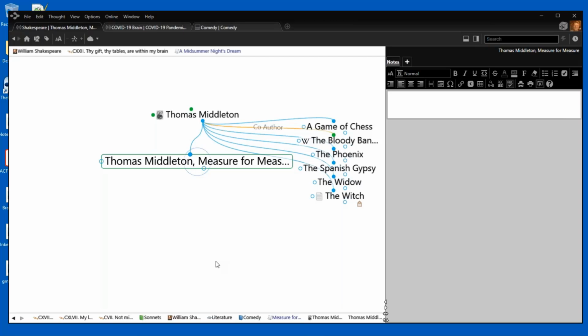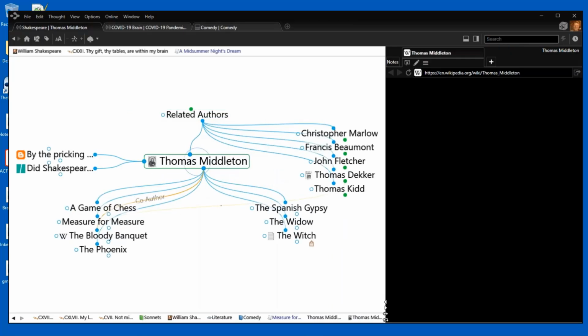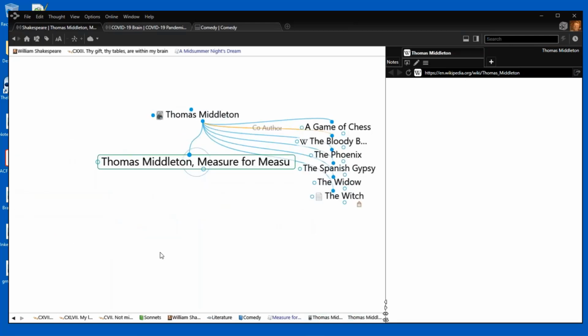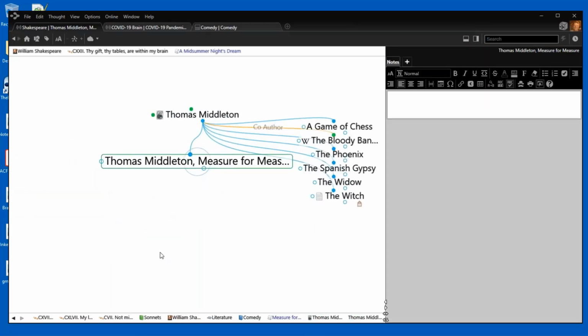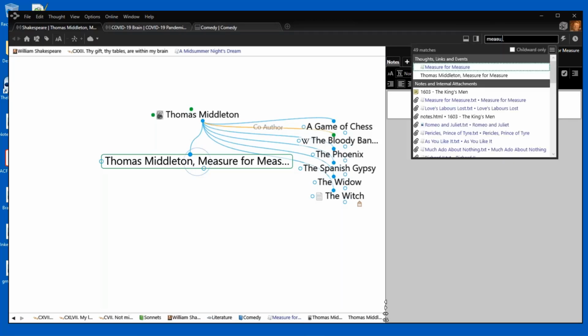If I already had Measure for Measure here, I could add Thomas Middleton, comma, at the beginning manually. And the advantage there is when it appears under Thomas Middleton, it appears as Measure for Measure. But when I go to look at the full thought name, this is Thomas Middleton's version of Measure for Measure. So now I've got clearly two Measure for Measure thoughts when I'm doing a search, but I'll know specifically which one is Shakespeare's and which one is Thomas Middleton's. So that's a little bit of the context-sensitive naming feature that exists within the brain as well.